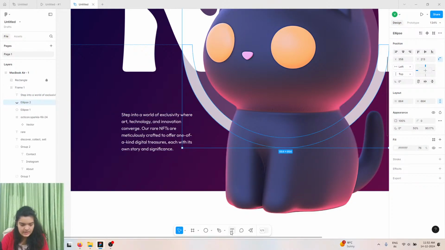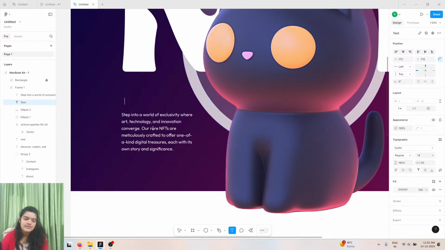And we're going to create a call to action for us as well, which says explore more.